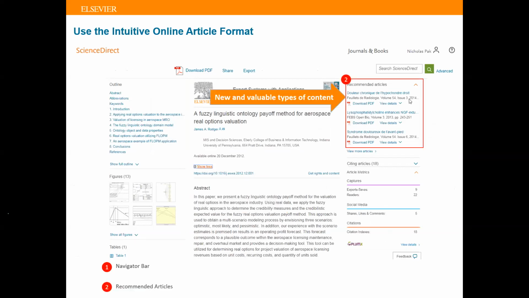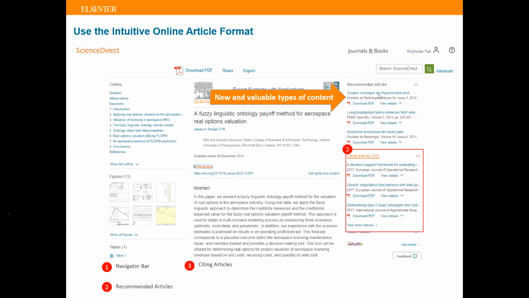Over here, as I mentioned earlier, we have recommended articles. This gives you new and valuable types of content that you may not be looking at as of the moment, but we will recommend these articles based on the keywords that you have been searching for. When you're looking at the article, we track through machine learning the articles that you're reading, and we try to give you an estimate of what other types of articles you may be interested in. So other recommended articles, you can find over here based on the keywords that you're looking at.